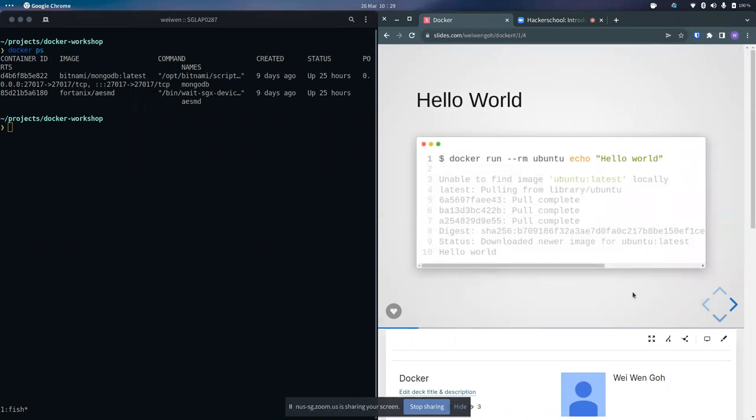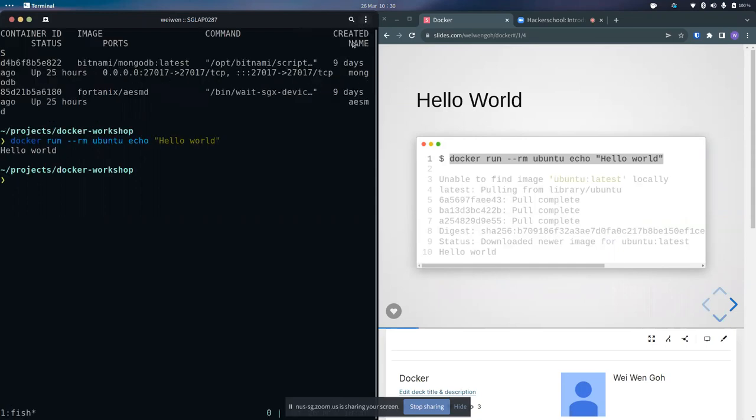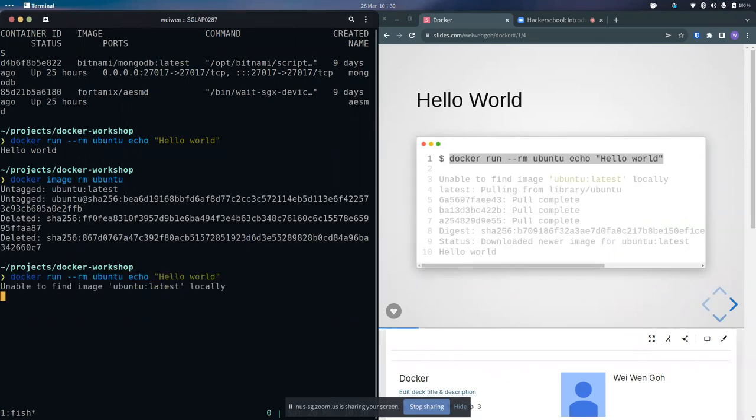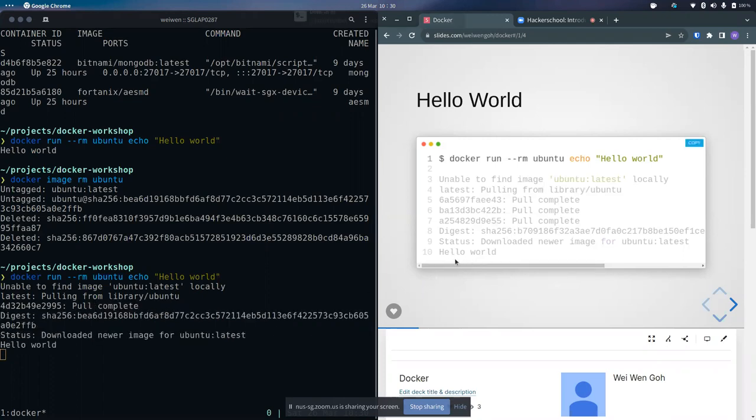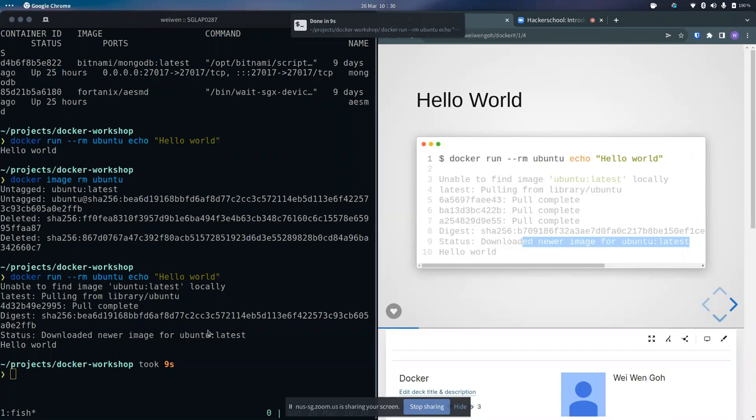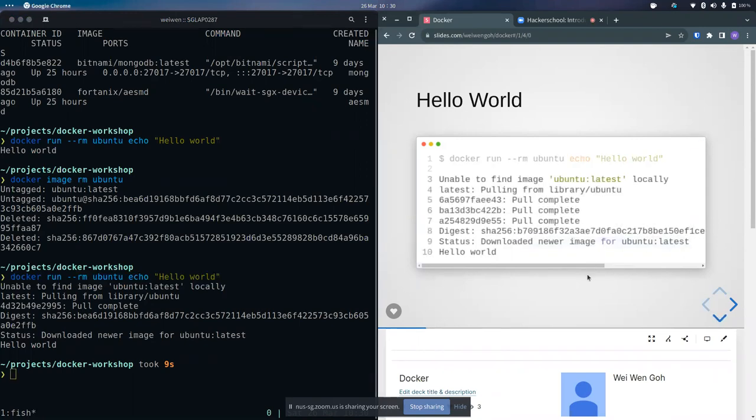So we can try a simple hello world command. So if you run this command here, let me run it as well. When you run it, it will try to fetch the Ubuntu image. And after downloading it, you can see the output here, hello world, which is what we told this container to do. So we can break this down further.